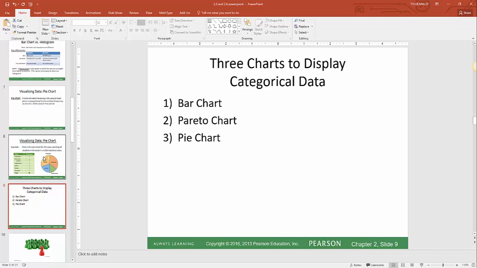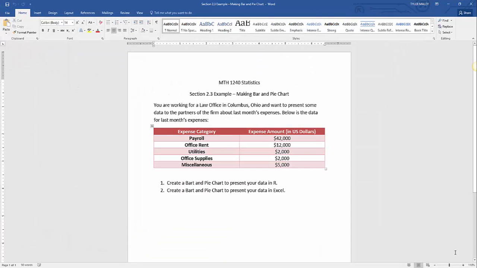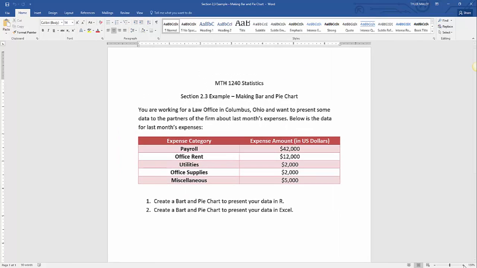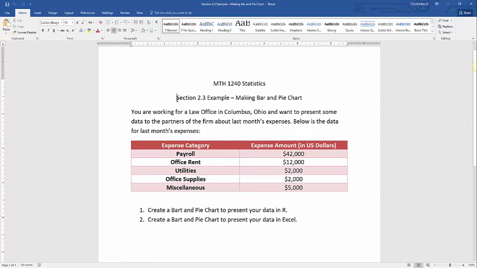So what I wanted to do was spend some time showing you how you can make a bar chart and a pie chart in R and Excel. So I have an example to go through with you. I posted this Word file on Canvas, which is just giving us an example of using bar and pie charts.